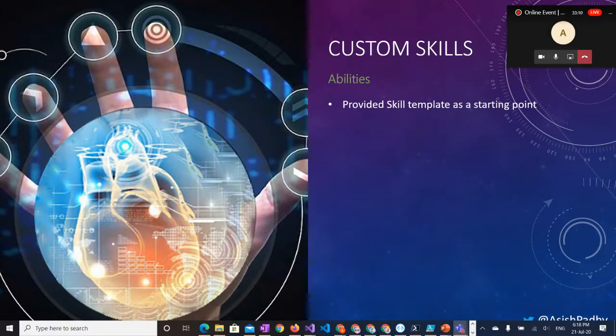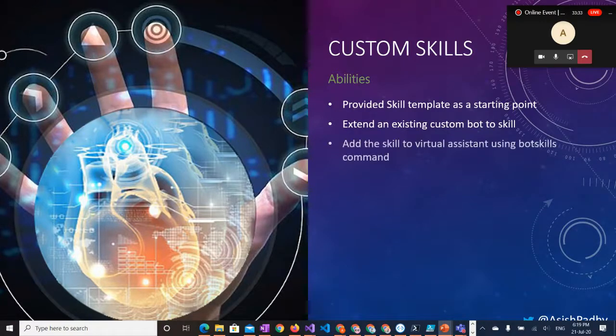But if you have to create something custom for your organization, you obviously have to build a custom skill around it. So there is a skills template as a starting point, so you don't have to write a thing from scratch. Then you extend that custom bot to a skill. You add the skill to a virtual assistant using the bot skills command, and that's also in the documentation. I'll show you just now.